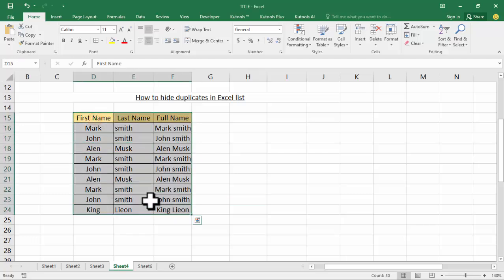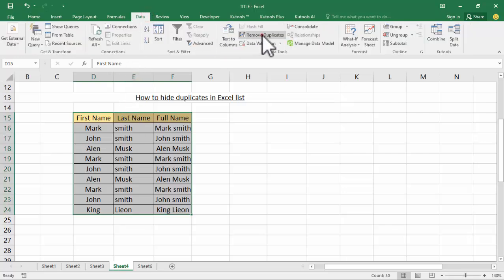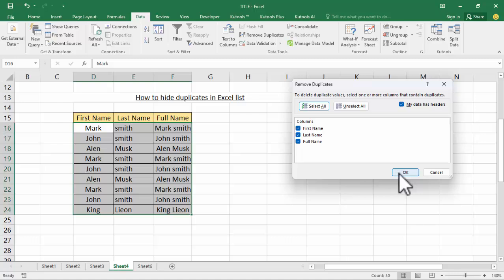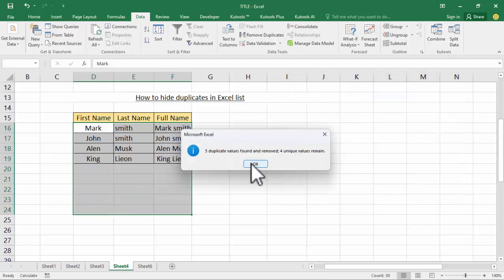Select the full text or table. Now go to the Data tab. Select Remove Duplicates. Select all, or you select a column. Now click OK. Now see, these 5 duplicate values were found and removed, and 4 unique values remain.